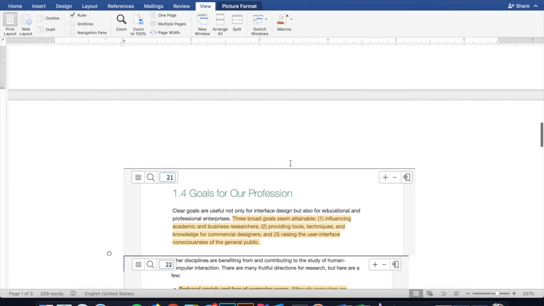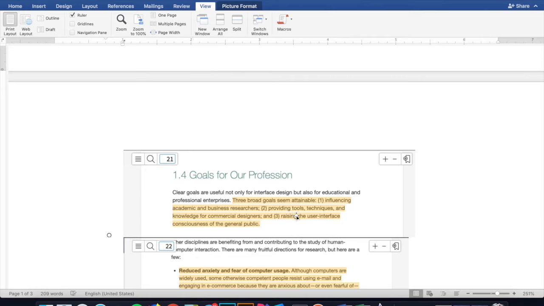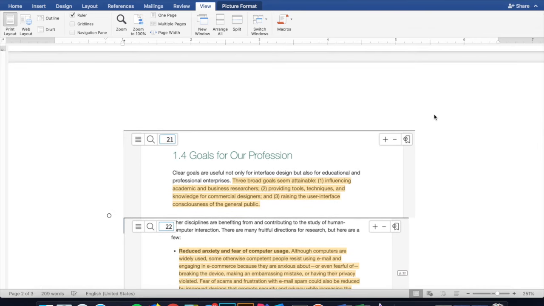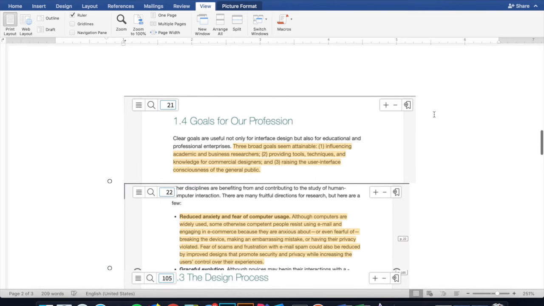I also thought that it was cool that it set out some decently clear, attainable goals for the profession as designers: influencing academic, business, providing tools, techniques, things like that, raising user interface consciousness so that people of the general public are thinking through interactions, giving feedback. I think feedback is incredibly important.